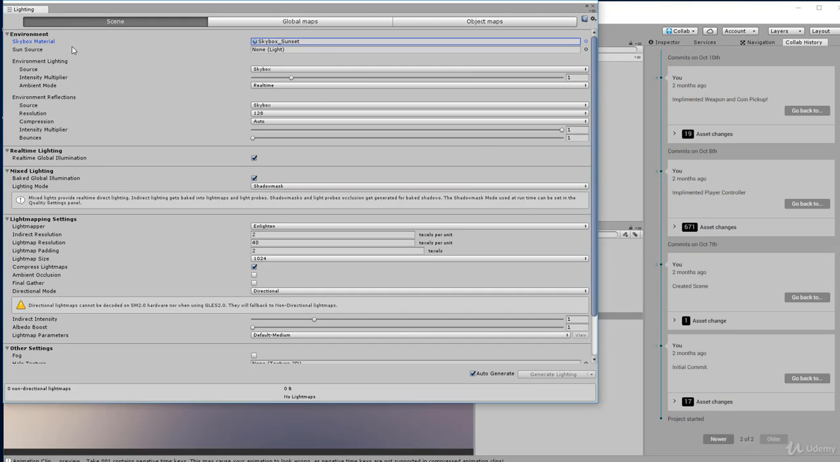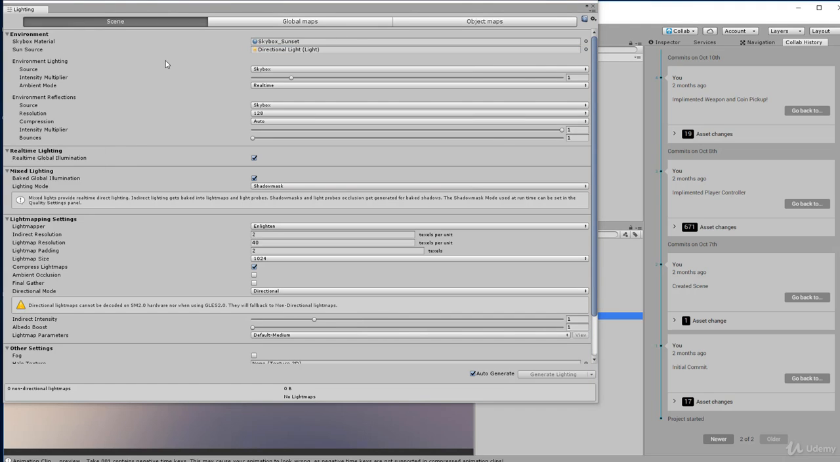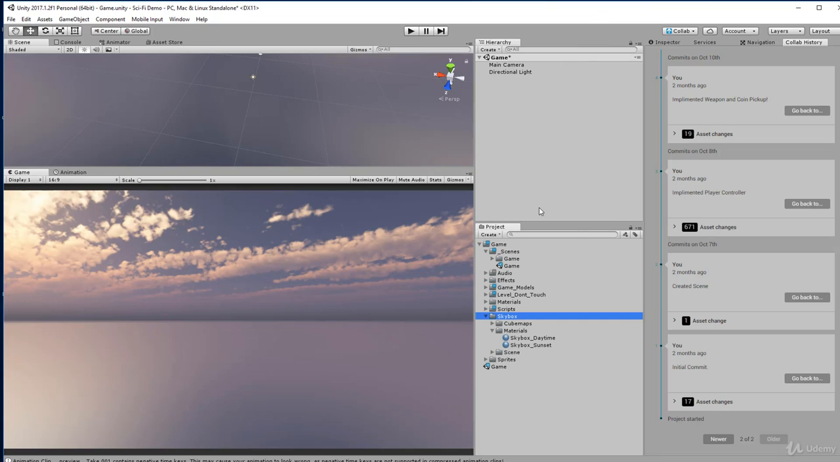The next thing we want to do is we have a sun source. If you select this and you want to choose directional light or the sun in your scene and X out, and now we have a skybox.